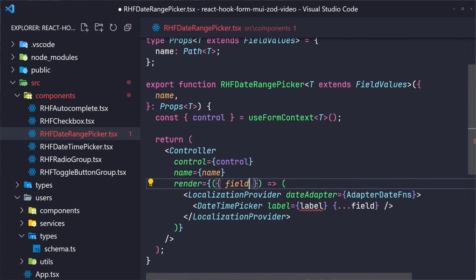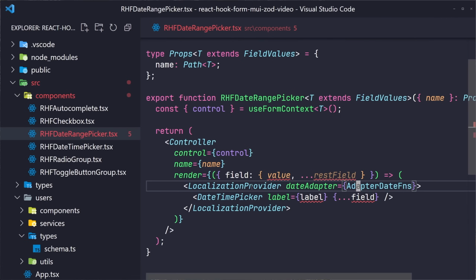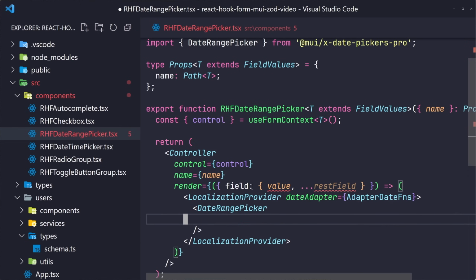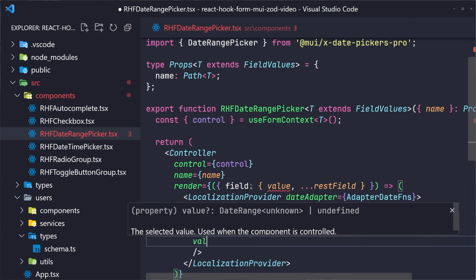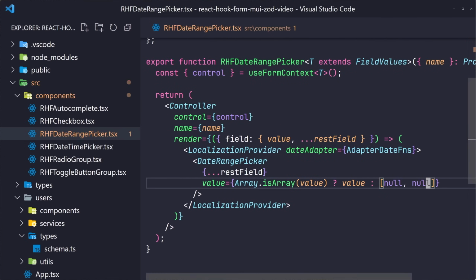For the controller, I'm going to get the value and rest field from the render method here. The localization provider is the same as before. Instead of this component, I'm going to use date range picker here. I'm going to destructure the rest field here. And for the value, I'm going to simply pass Array.isArray value. Firstly, I check whether the value is an array, then return the value. Otherwise, I'm going to return null and null. This is necessary for this controlled component to work correctly, and for TypeScript and the runtime to not throw any errors.